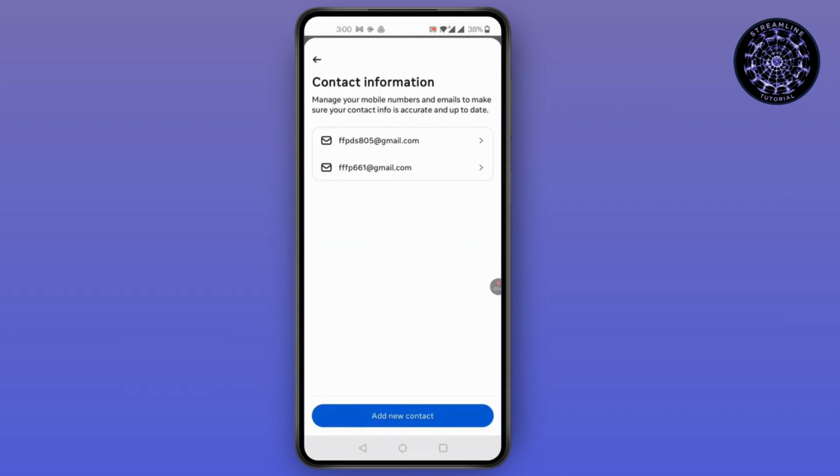Then simply click on Contact Information, and if you have your phone number in here, you will find your phone number below your email. And from here, if you don't have one, you can also click on Add New Contact located on bottom and simply add your phone number. This is how to find phone number on Facebook.